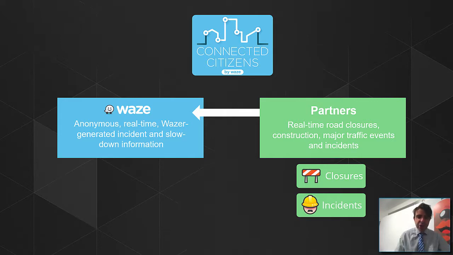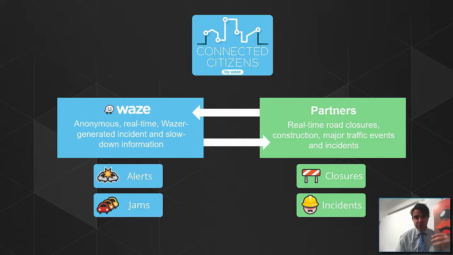And in return, Waze will provide you with their anonymous real-time feeds of both the alerts that are actively being captured by the Wazers, but also the passively collected slowdown information. So just by having the Waze app on in your car, as you start to decelerate in traffic, that's processed at the Waze end, and if there's a number of vehicles doing that, that feed of information is then sent back to you to do as you please.